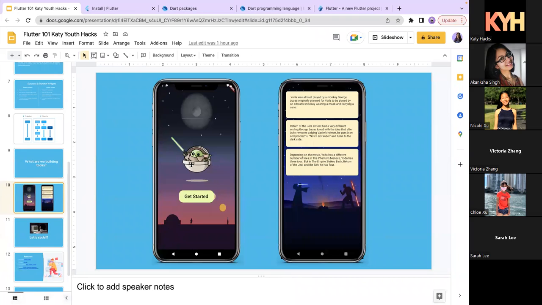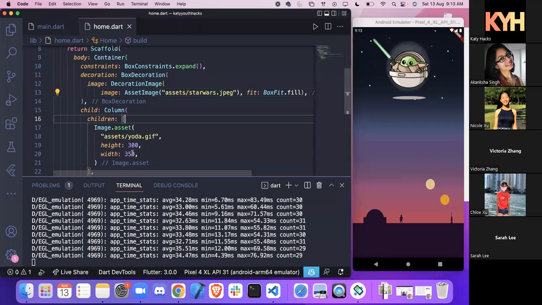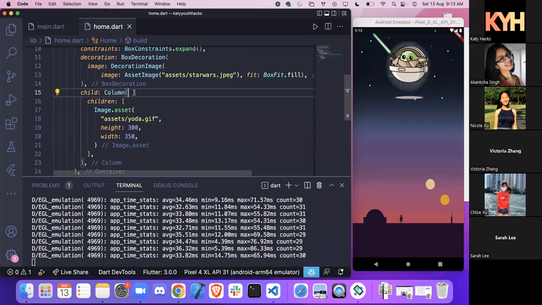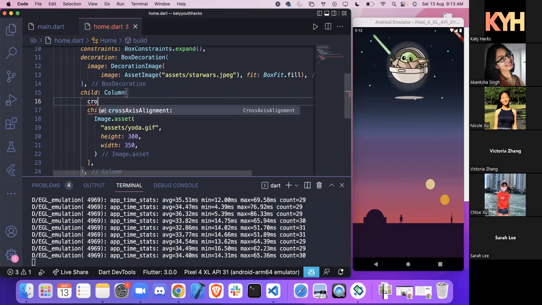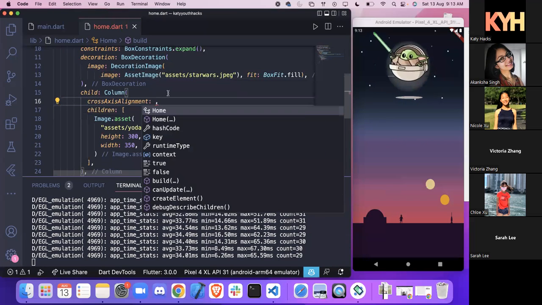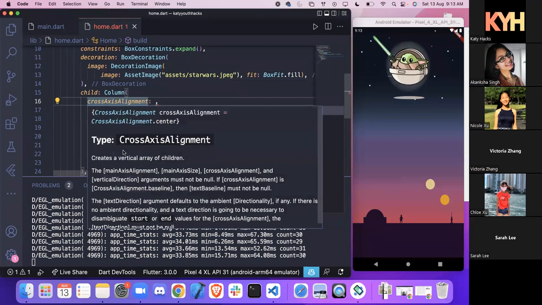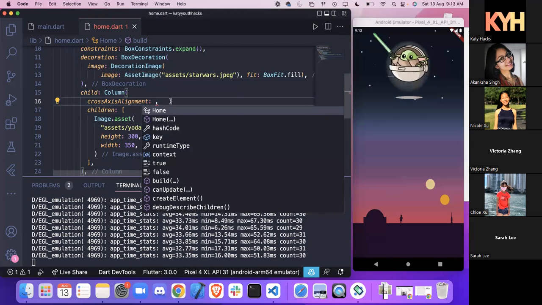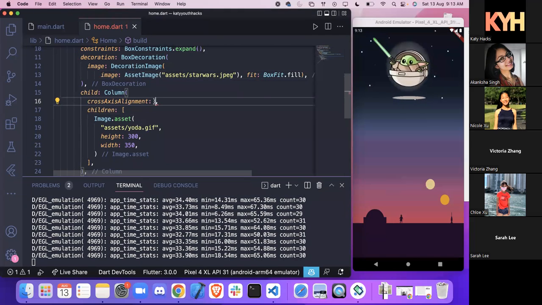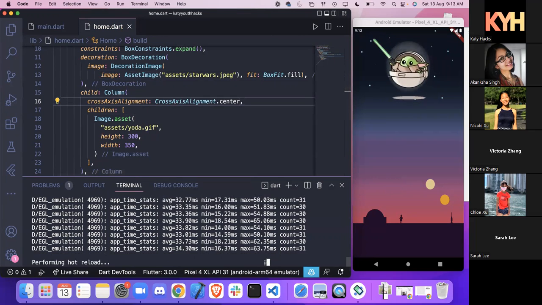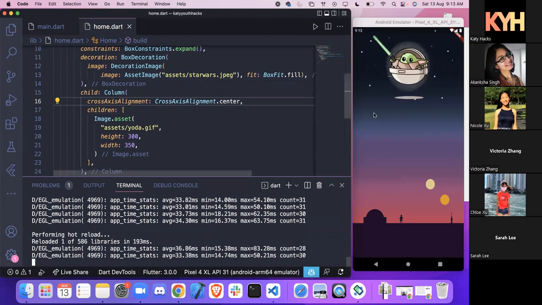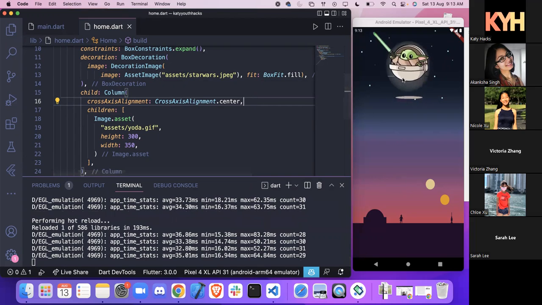It's just that this image is at the top, so we want to move it to the center. And then we also need a button here. So let's do that. In column, we have some alignment options. So we can have cross-axis alignment. Cross-axis alignment is for the y-axis. So if we do cross-axis alignment dot center and reload it. So okay, cross-axis is like x-axis.